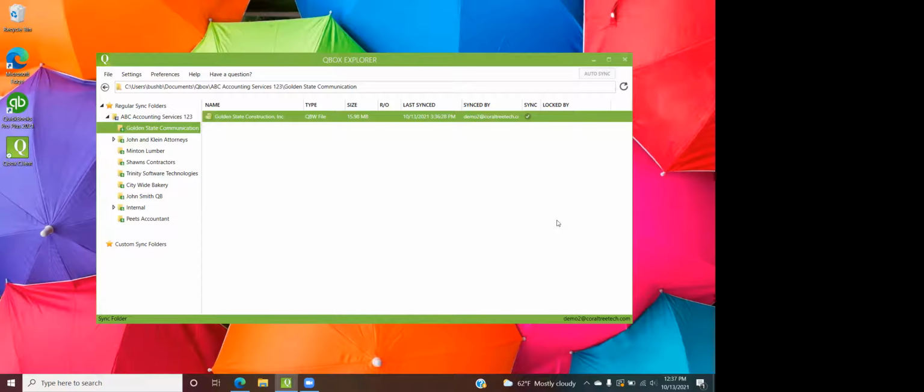So that's pretty much our sync process, and it just runs in the background. You can actually minimize your QBox Explorer, open up your email, start doing other things, and just let it run in the background.